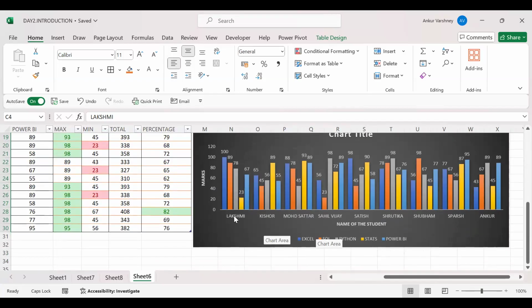So in stats, Lakshmi is poor and she is very good in Excel. Kishore's performance is very bad in Orange. That means SQL performance is very bad, but in stats, Kishore is very good, right? So this is how you can analyze the data directly with the chart.